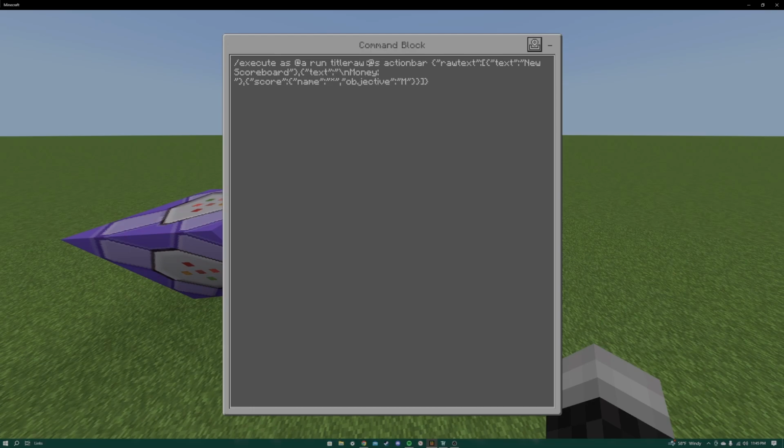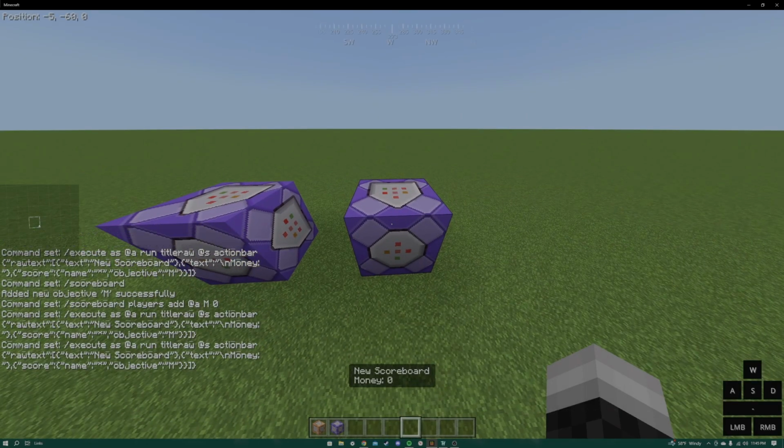And then after you do money, you want to close that off, and then you want to open up a new one and name it score. And then you want to do score and then do the name of the score. And you got to make sure you do this part. And then you want to do an objective and then the objective name and then close that off. And then that will give you the objective at the bottom.